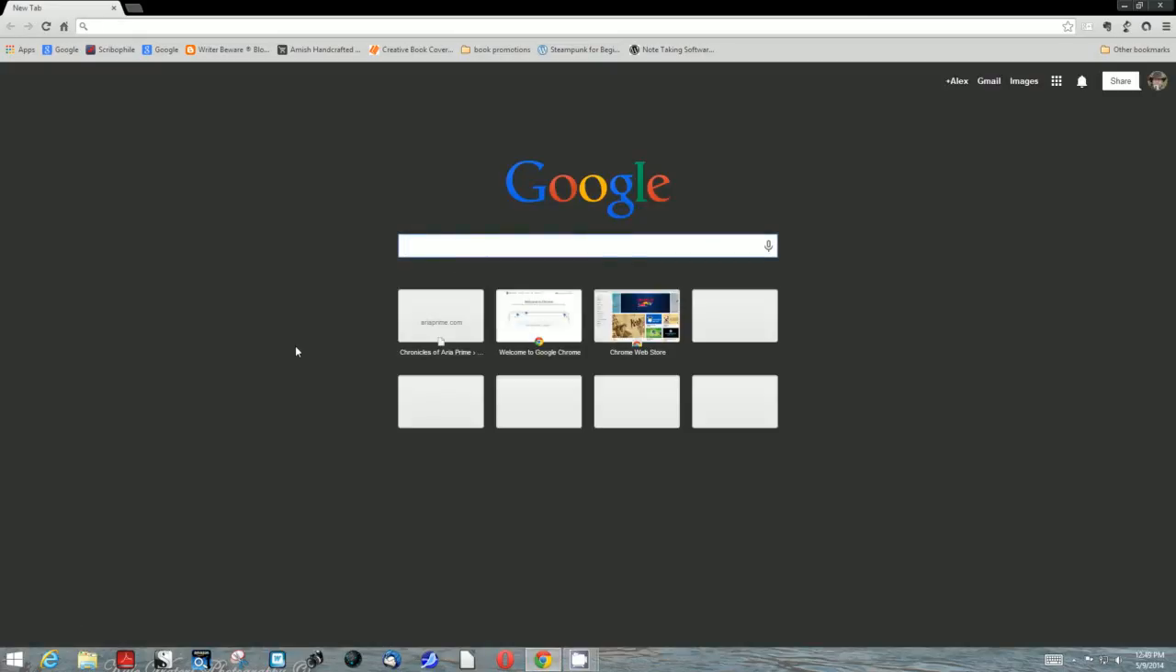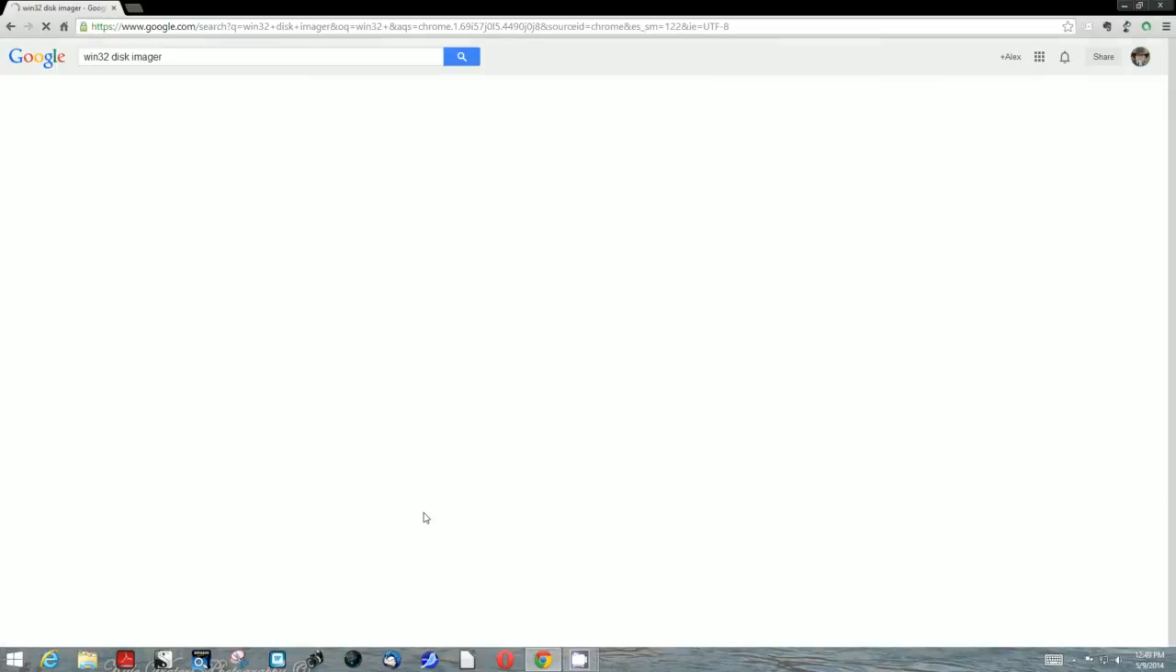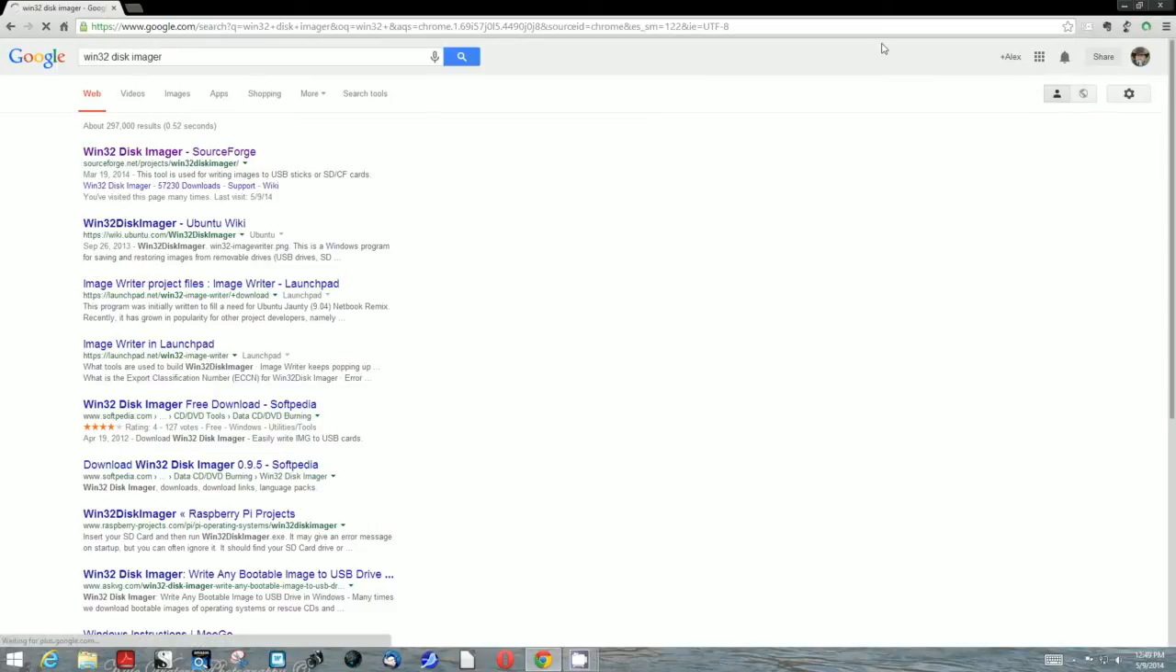You're going to need another piece of software to do the install, and the one I always use is called Win32 Disk Imager. See, it already pops up. Just download it.